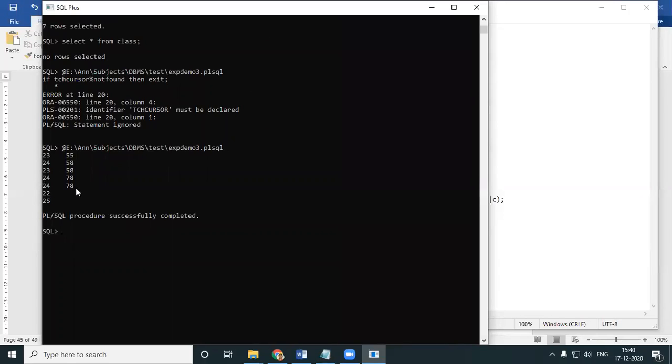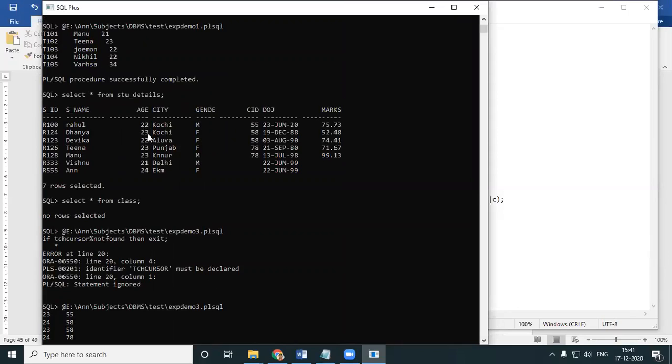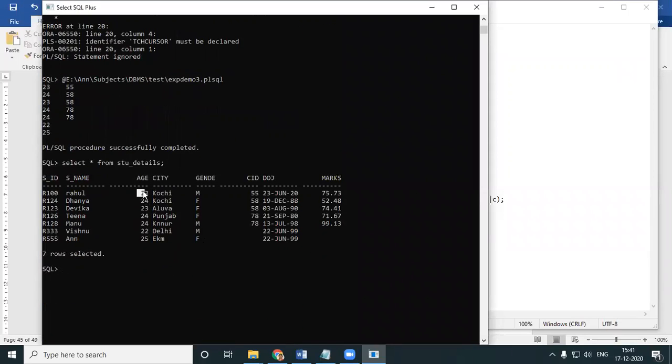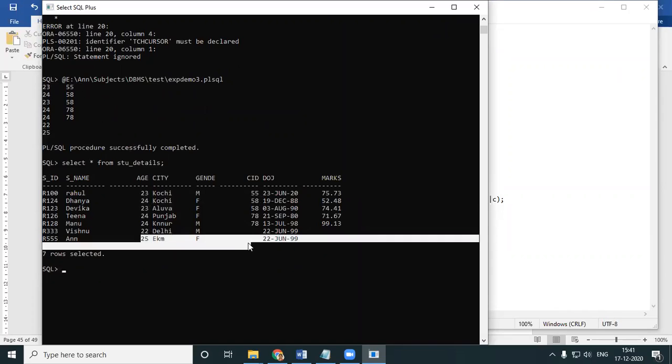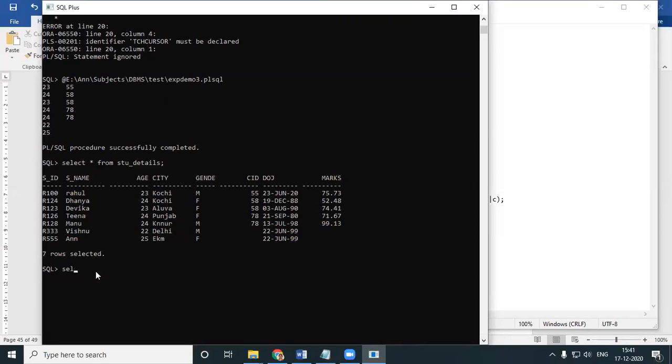Let's check first if the first part happened. Select star from stu_details. Let's check whether the age has increased. It was 22 and 23. 22, 23. Yeah, it got increased. 23 and 24. And yeah, that's being displayed. 2355, 2355, 2458. Yeah. And the last one is 2578. So even this part happened. Now you had to insert it into a new table, into a class table. Let's see even if that happened.